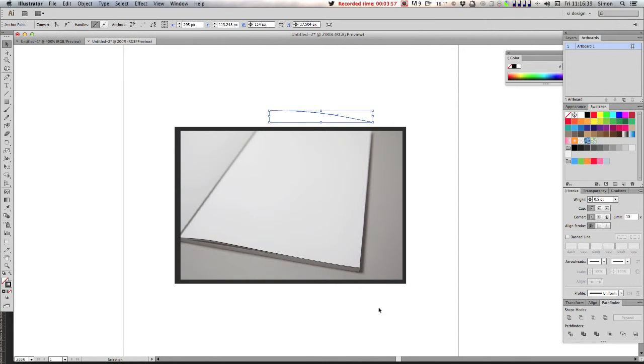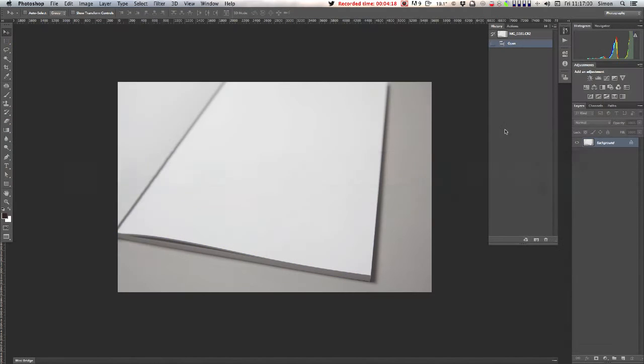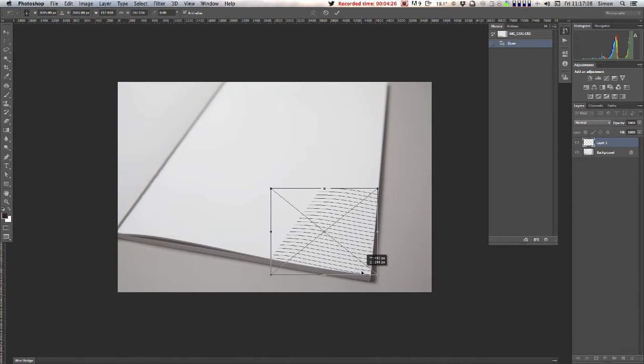So I've got my two paths. I select both those paths, and I go into the blend tool again, and I click on two corresponding points to get my blend happening. There it is. That's looking pretty good. Again, there's no reference to what's happening up the top there, so it just looks natural. So let's now grab hold of that, copy that, go back into Photoshop and paste that in, of course, paste as pixels.